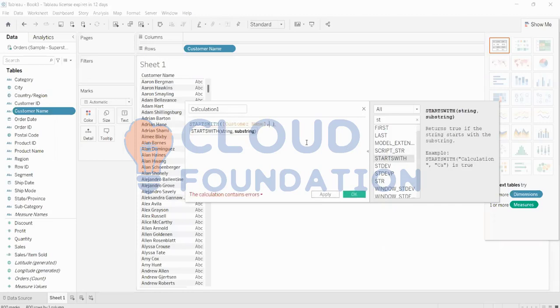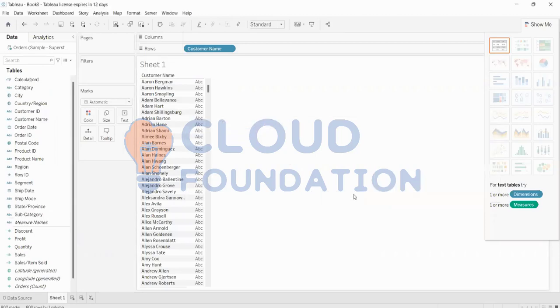Now, what is the substring that I need to see? It is telling me starts with customer name, whatever name it will fetch from there. And then it is asking for a substring. The substring is what it will look for in this column that you are telling. So you need to define the starting letter, say S. Okay, then you apply and okay.